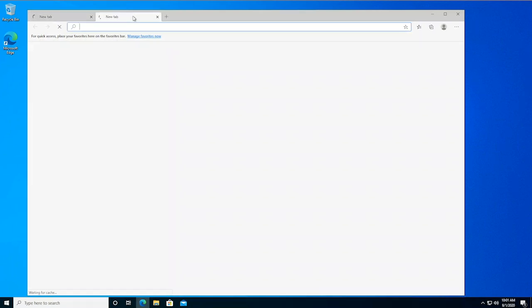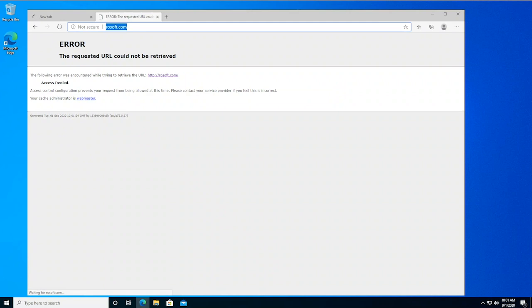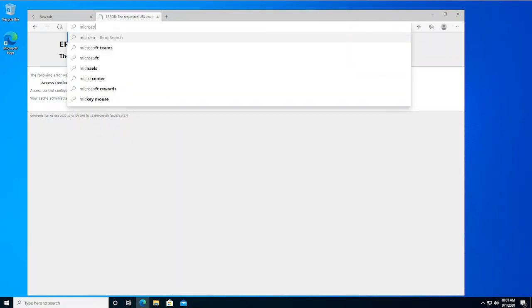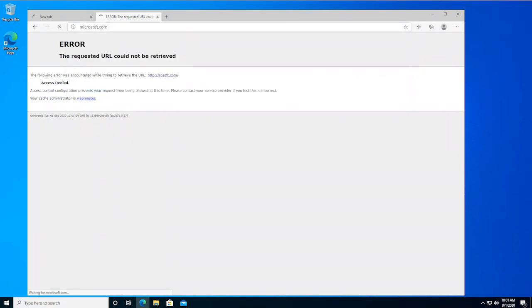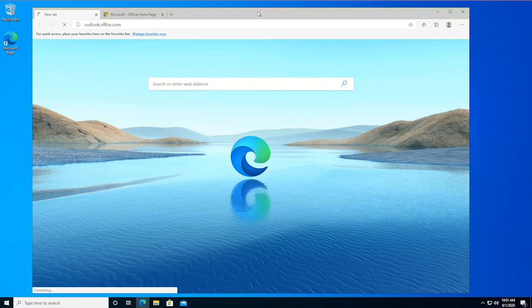So let's check Microsoft.com again. Make sure we can still get to the internet. So it looks like we're still able to get to the internet, but we can't get to outlook.office.com. And that is not surprising at all, because we haven't configured our firewall infrastructure in the India office to actually allow that optimized traffic to egress locally.